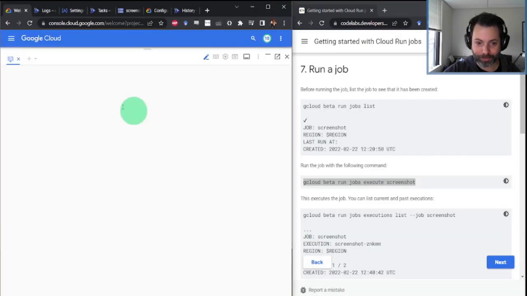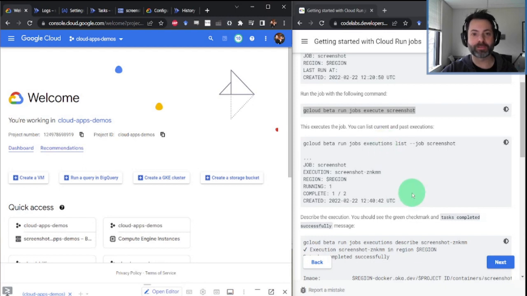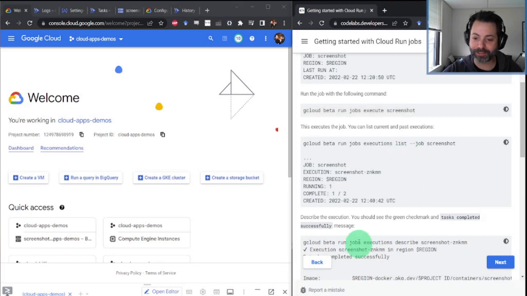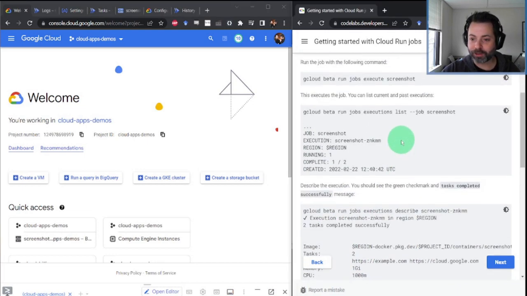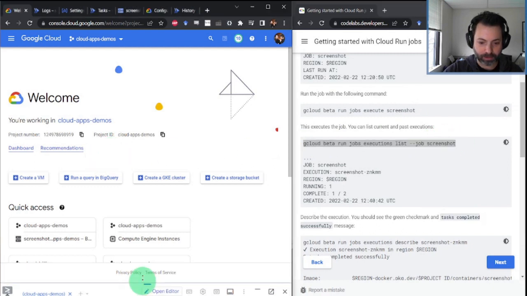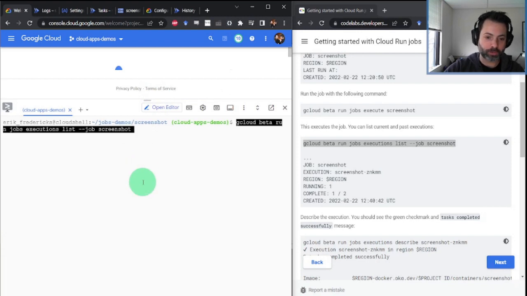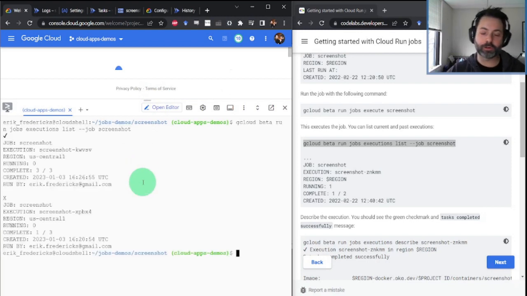Let's get back to this code lab. So we have run successfully. It's like a 20-minute version in real time for me, plus execution time on top of that. So that was fun. And now what we can do is look at what we have done. So there's this command for describing what you did. So here are the executions that ran. Gcloud beta run jobs executions list, and then the job we called screenshot, if you recall. So here are the 2 jobs that ran.